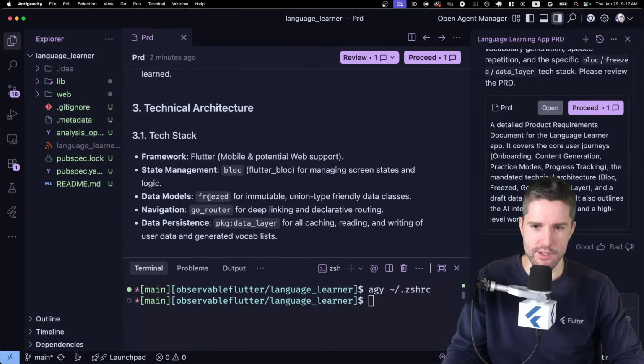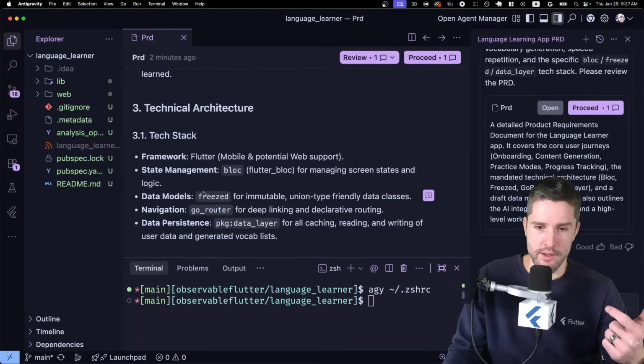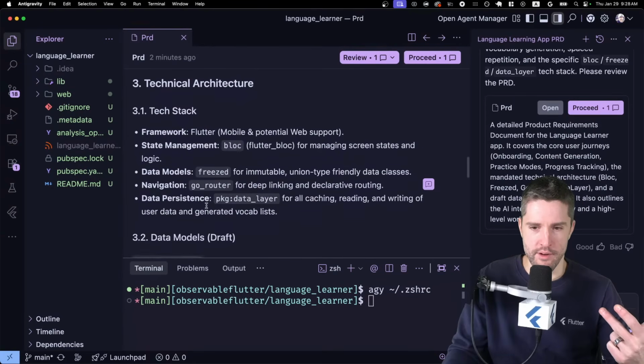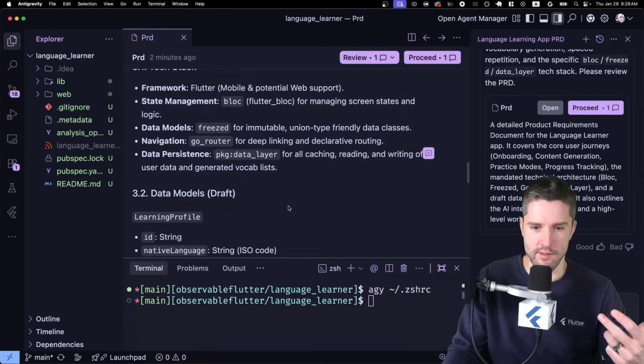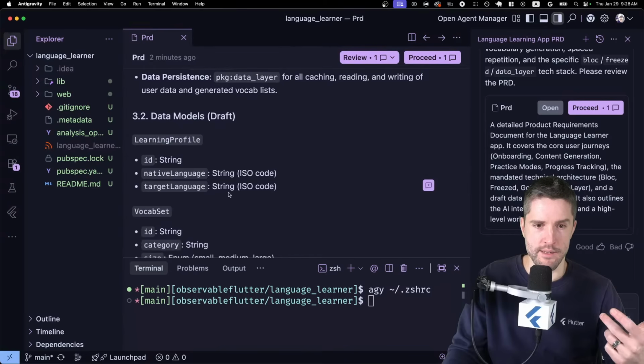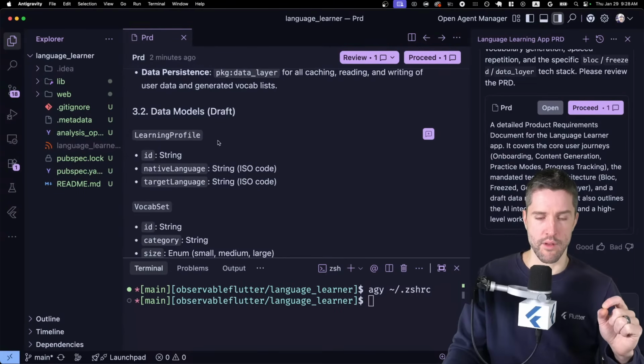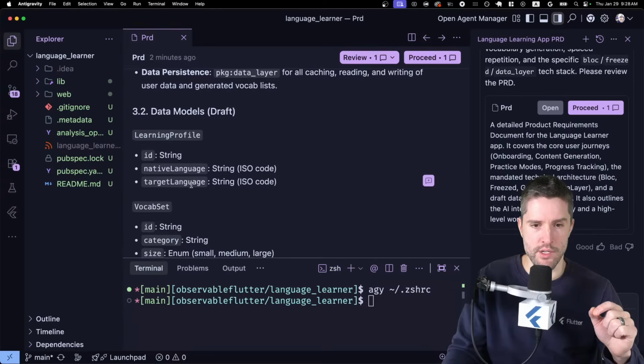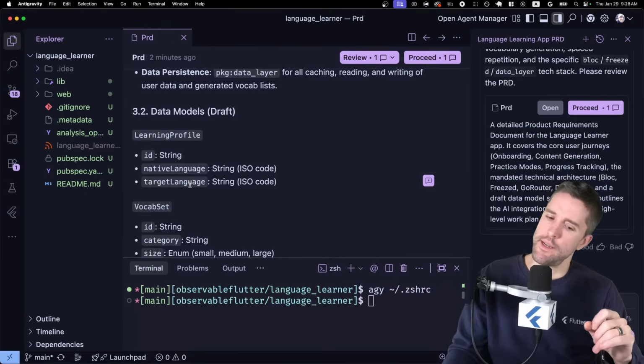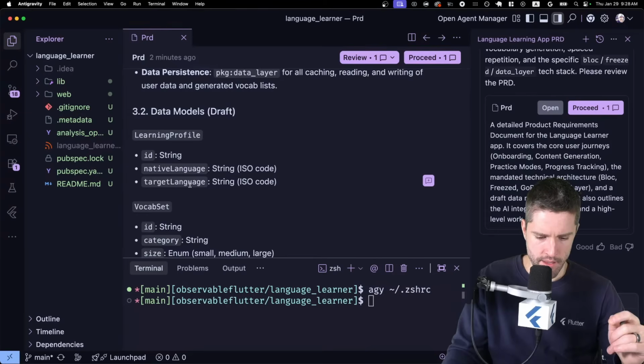Technical architecture. Oh, Flutter, you say, huh? Well, that's an interesting take. Bloc, Freezed, GoRouter, data layer. Yeah, okay, it's just telling me what I told it. Okay, the models. Now this is where we're starting to get into something. So learning profile, ID, native language, target language. So we don't have any concept of auth right now, which I think is probably, does it make sense to have an auth layer here?